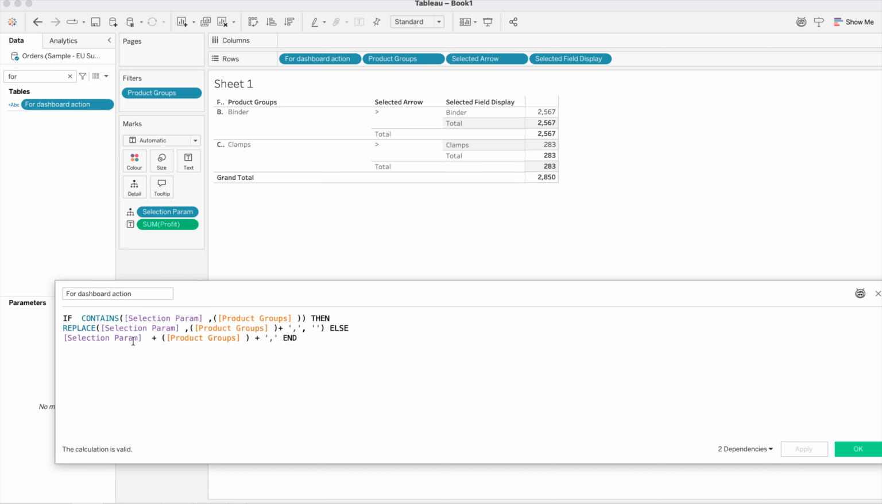Else, if it's not a second selection, if it's a new selection, for example, if it's clamps that was selected, replace it with, add clamps to it. Okay, so we expect one value of this to always be in the parameter at a time. Else, make sure you add the new one to it, and that's where you see the plus sign. Whatever is in there, add it to it. So that's what the calculated field does.